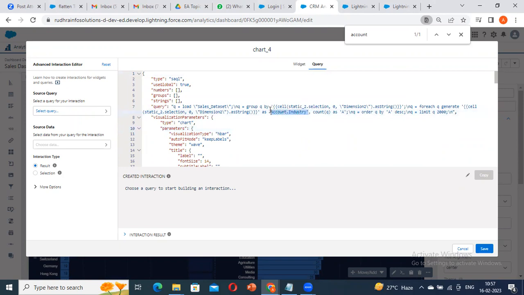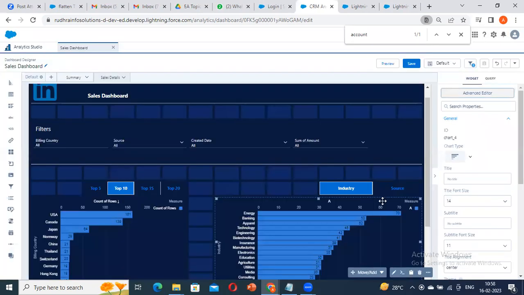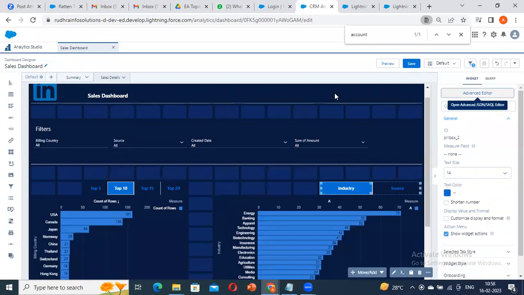After "as" is the alias name, which is just giving the alias name. I need to change it here. I forgot to change it. So what happens? My entire results are coming out for the industry instead of source. So how do we change the alias names from here? Okay, let us see this.